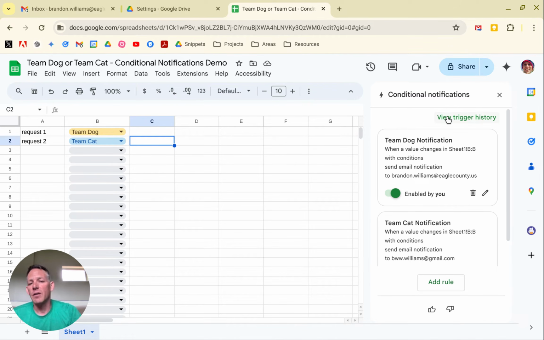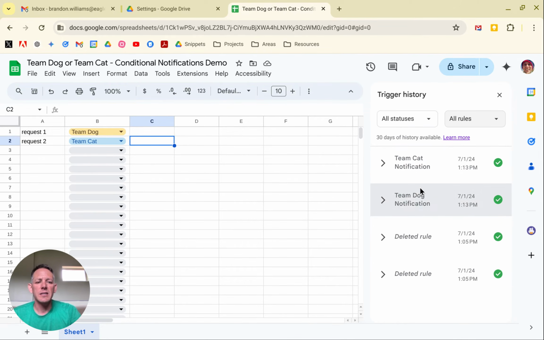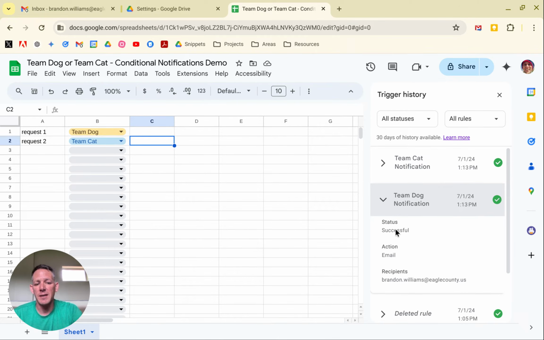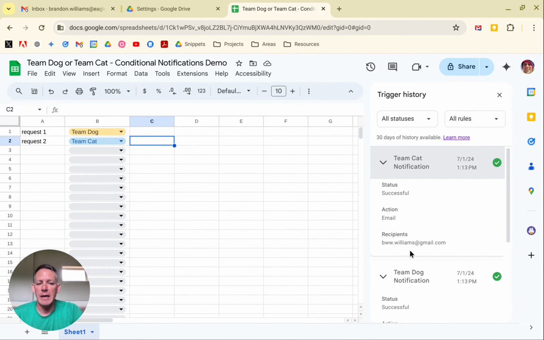But if you click on view trigger history, you can actually see the trigger history. You can see that when I was preparing for this, there was a deleted rule, but you can see the two that I just did, which were a Team Dog notification. If I expand that, it gives me a status of successful, an action of email, and the recipient. Same thing for the Team Cat notification.